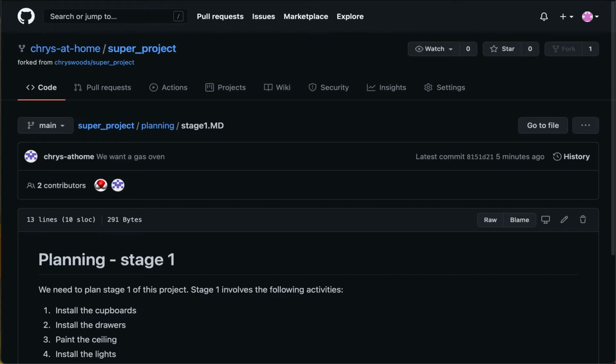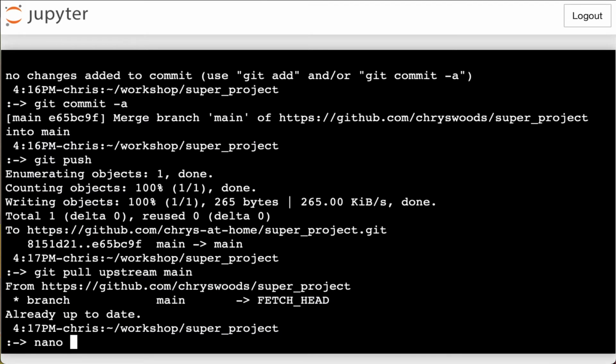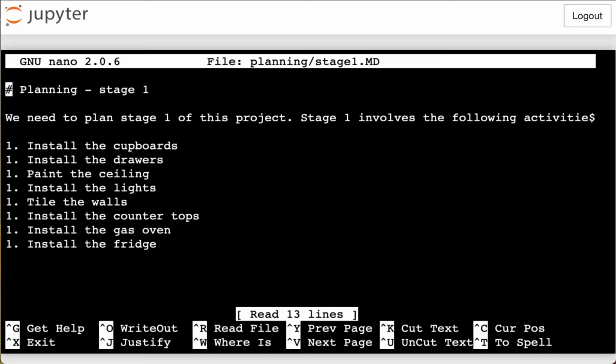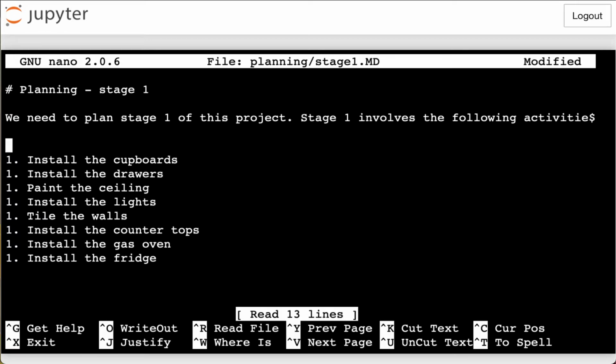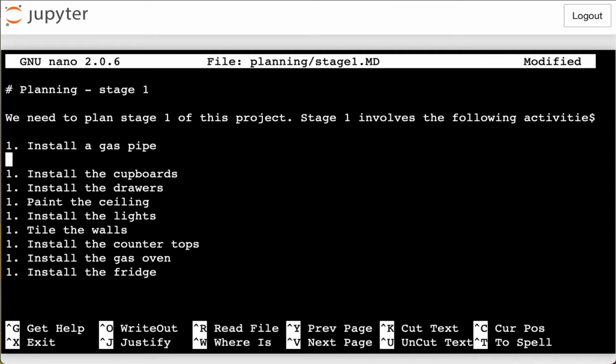So anyway, we're now going to keep planning that we're going to install a gas oven. So to do this, we're going to need to plan for gas to be installed within the kitchen. So let's go back and let's edit this stage 1 file again. And what we're going to do is, before we can even install the cupboards and everything, we're going to have to install a gas pipe. So if you edit it and make these changes, I need to install a gas boiler. There we are, those things have been put in.